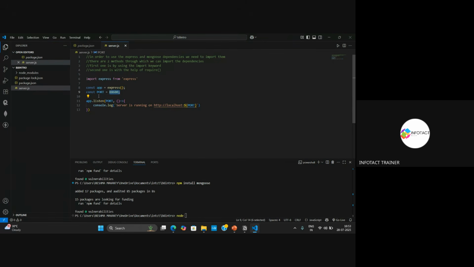And how can I access this port number? With the help of the backticks. And inside the backticks, I have to provide the $ sign, and inside the curly braces, I have to write the name of the variable where I have stored the port number.